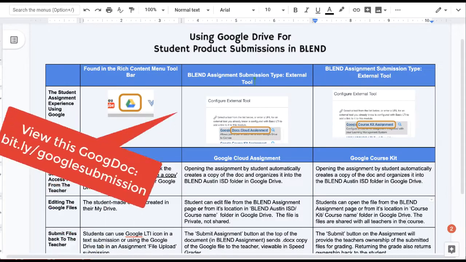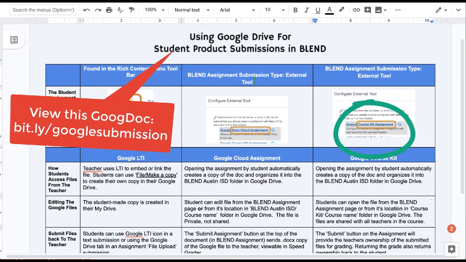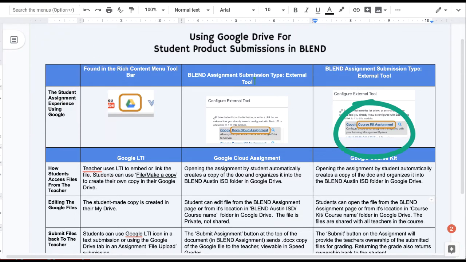This third video is going to be looking at the Google Course Kit as a submission type within Blend. This third way of using Google within Blend has some similarities to the other two tools and significant differences as well. So let's look at how we use the Google Course Kit.